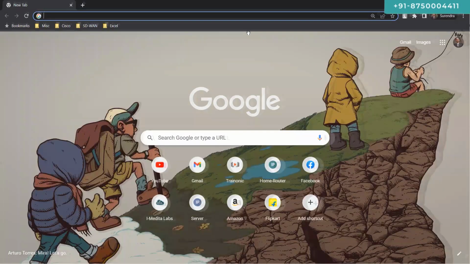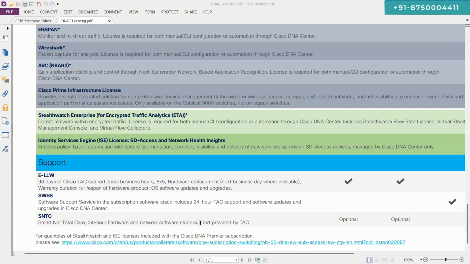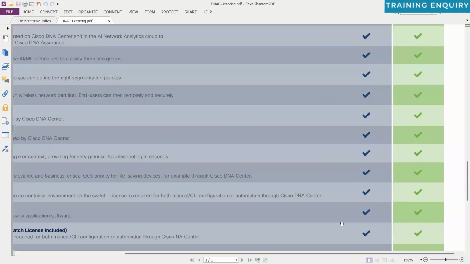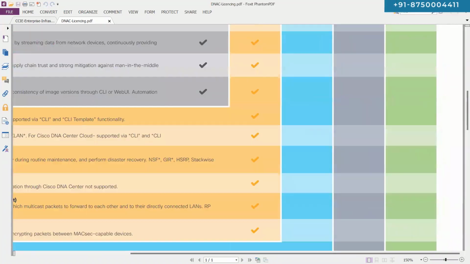So actually, you don't have any choice. Let me show you that. You do not have any choice, right? When you order the switches, you have to specify the license that you want to purchase along with that particular switch. That license could be a DNA Essentials license, or a DNA Advantage license, or a DNA Premier license.